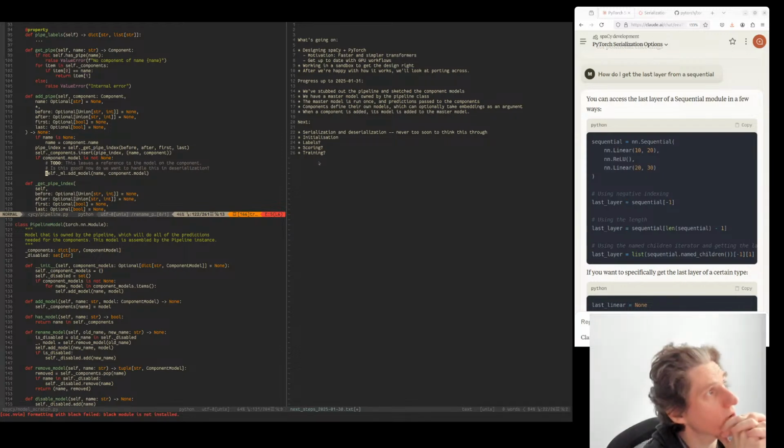So I guess one question, do we want to allow a single component to be part of multiple pipelines? Maybe that's not good. Another way to do this is to hold weak refs up to the pipelines that a component belongs to.